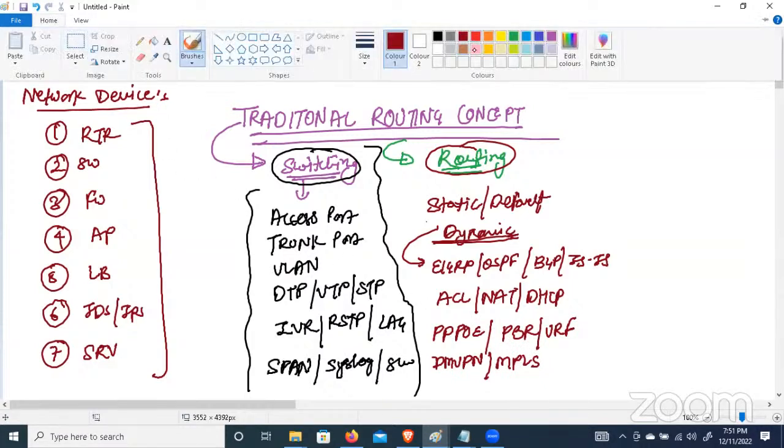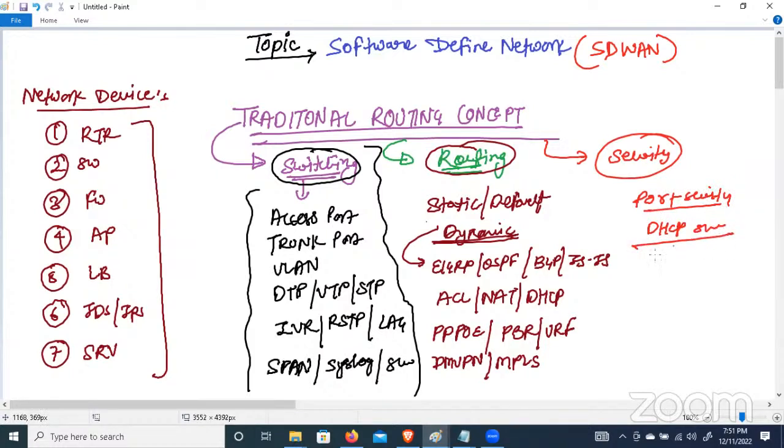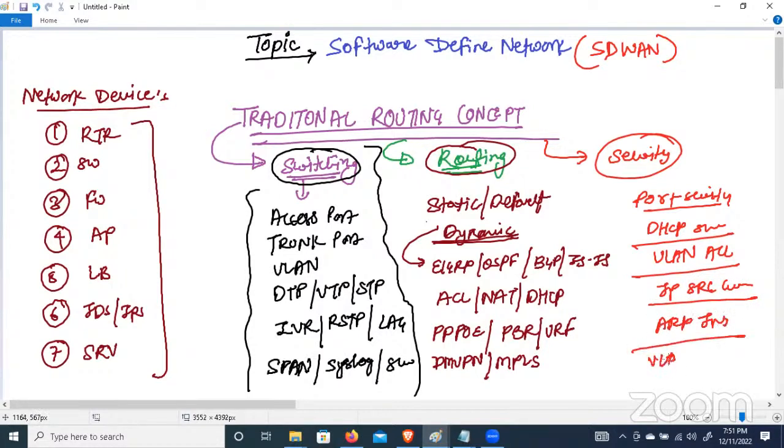In traditional routing, we also perform one more concept: security features. We discuss port security, which we implement in LAN. DHCP snooping we implement. Then we discuss VLAN ACL. Then we run IP source guard. Then we run ARP inspection and VLAN hopping attack protection. So these kinds of features and protocols we run in traditional routing.